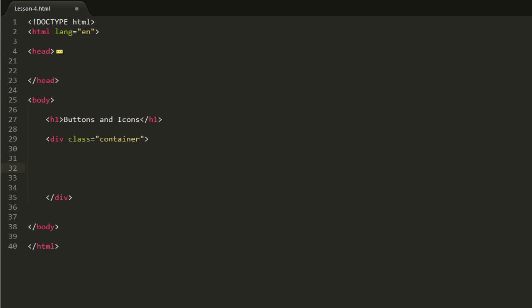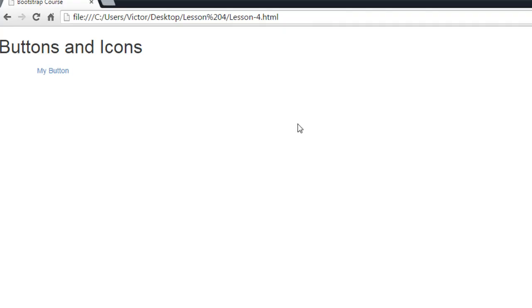In this lesson, we'll learn how to use the buttons and icons in Bootstrap. So let's start. The first thing you're going to do is create an anchor tag. This anchor tag will have a class of btn. And here let's type my button. Let's save this, and now if I open this in Chrome, this is what we will have. It would be a very simple link.